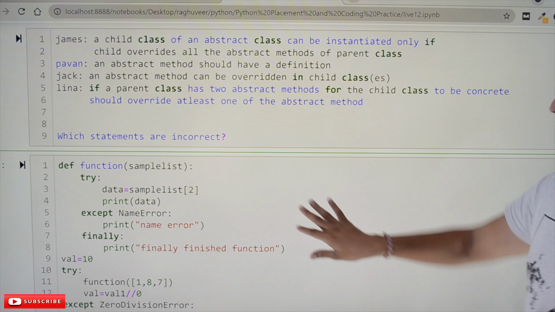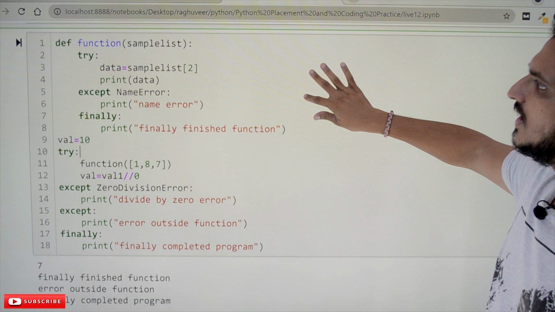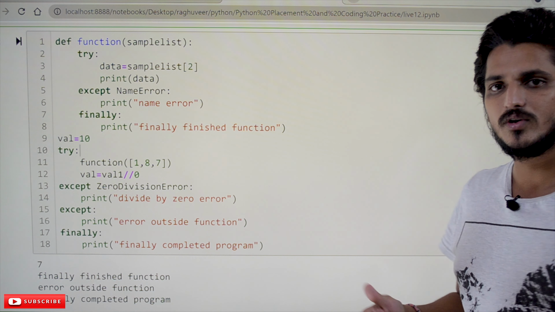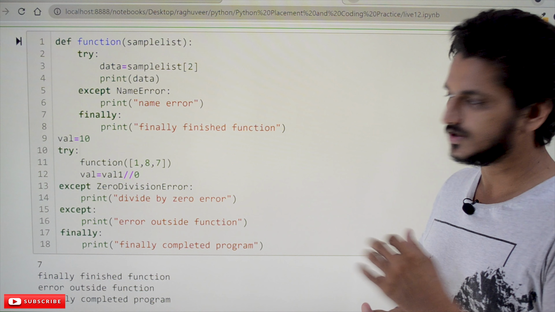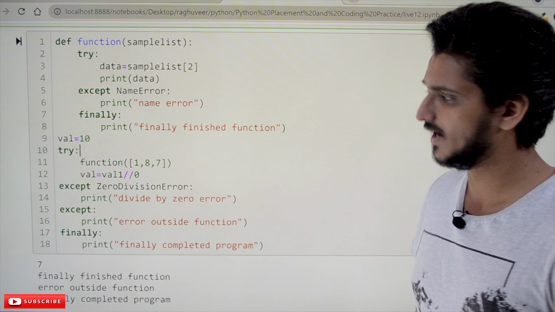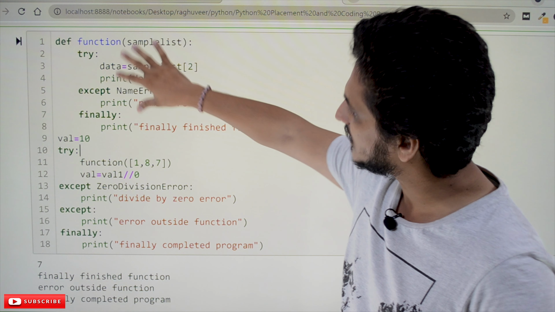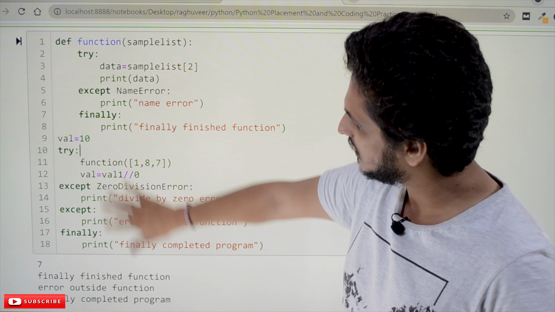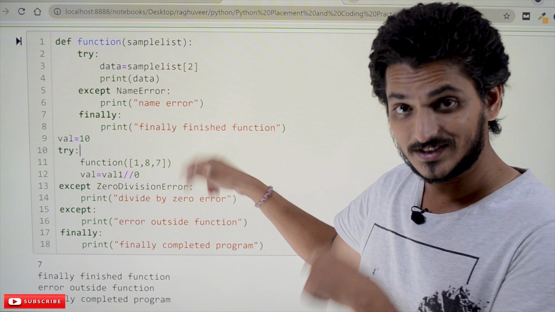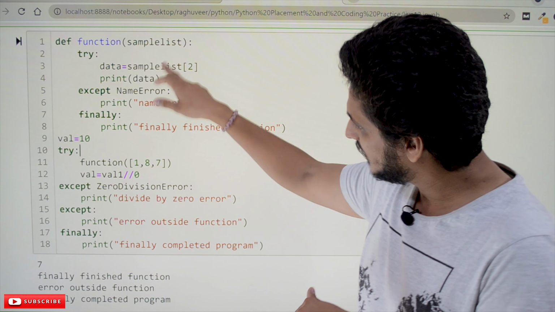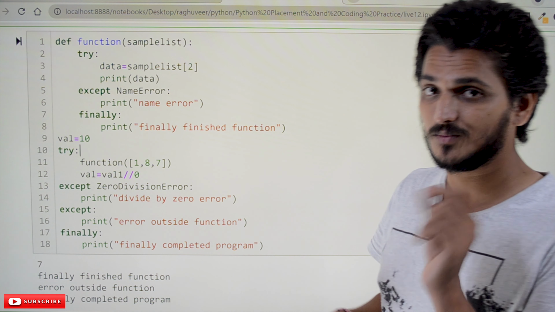Okay, coming to the second question, this is our second question. These type of questions we solve with the bottom up approach. This is what we are following from the beginning. So what happens? val is equal to 10. They have defined a function. Exceptions are there. A finally block is there here also. In our first class in this playlist we did this example, but there is a separate point to understand.